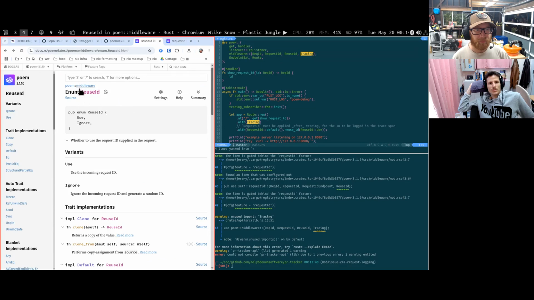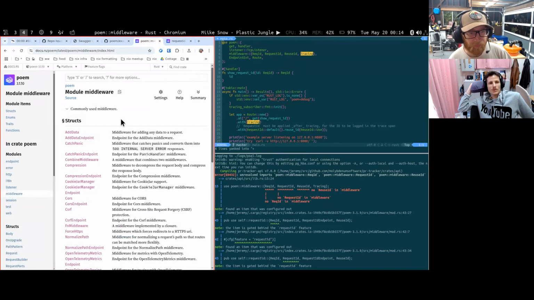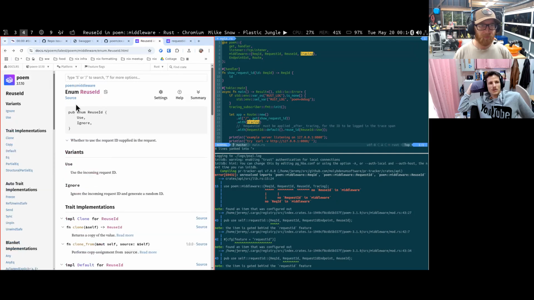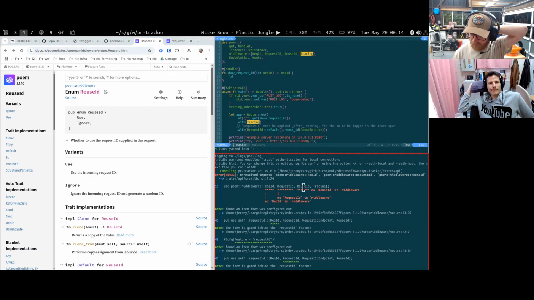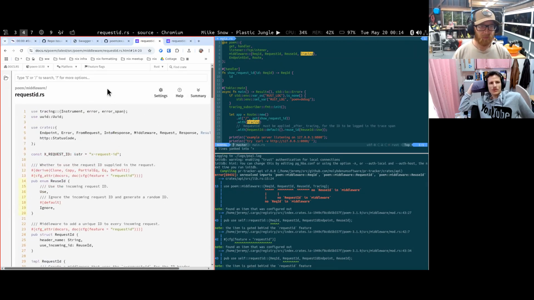Poem middleware. Click middleware. Okay, the word feature only shows up here. Now go to the structs that you're interested in. This is an enum. Oh, this is one of them? Reuse ID? Yeah, that's one. No reuse ID in middleware, right there. Go to the source.